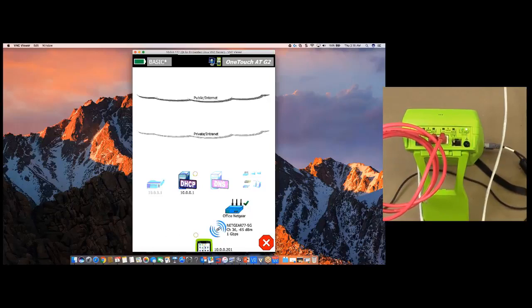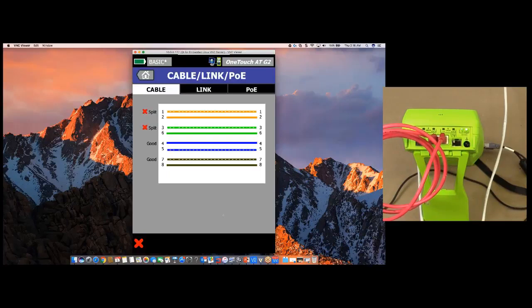So in this case, the OneTouch AT G2 is connected to our wireless network. It's coming in here and running this test. We're going to see that when this is done, we get this loop right here. That tells us that we've looped that cable between A and B. And when I click on it, it shows me right here, I have a split pair situation between 1, 2, and 3, 6. This means that somebody wired this cable up that did not follow the 568A or 568B wiring standards. This cable is no good, and it's going to cause me problems.